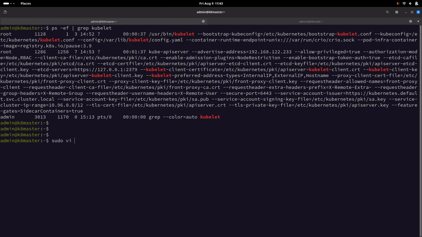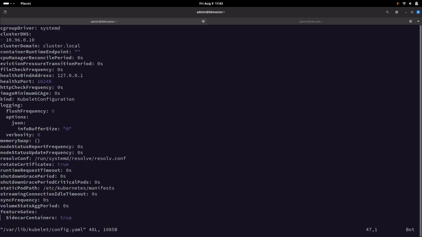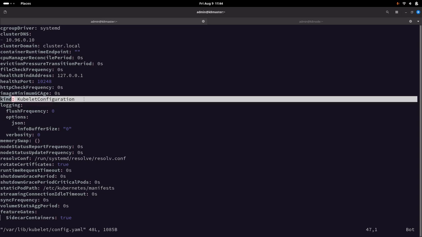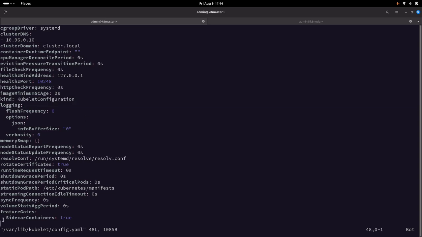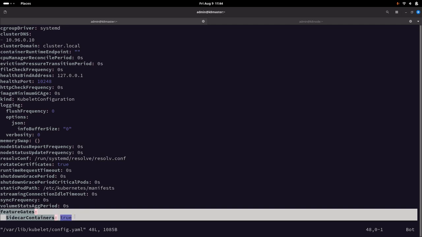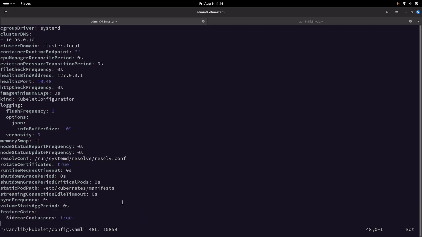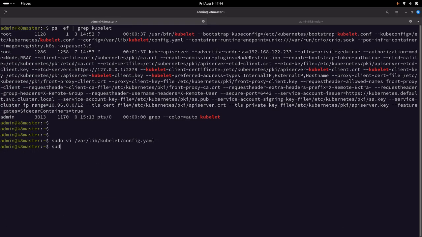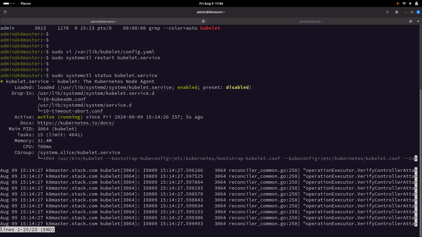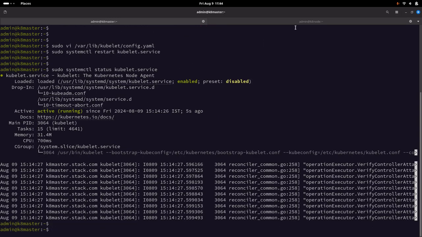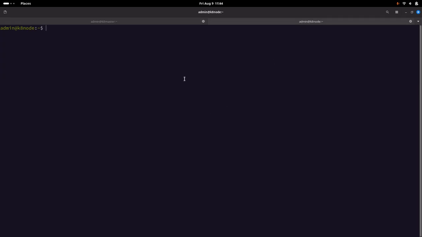So if I open this kubelet configuration file, you can go to the kubelet configuration over here, and in the end you can append this FeatureGate Sidecar container set to true. These are the only two lines that you need to add in order to enable the Sidecar container FeatureGate. Once that is done, you can save these results and restart your kubelet service. Once the kubelet service is restarted, you can ensure that it is up and running, and the same procedure needs to be carried out on your worker node also.